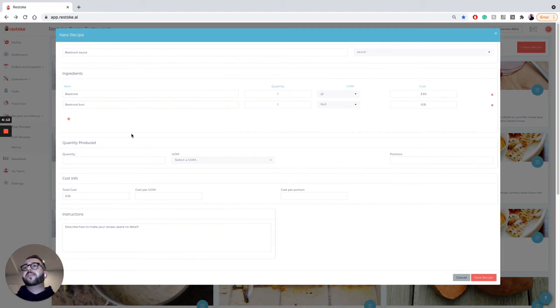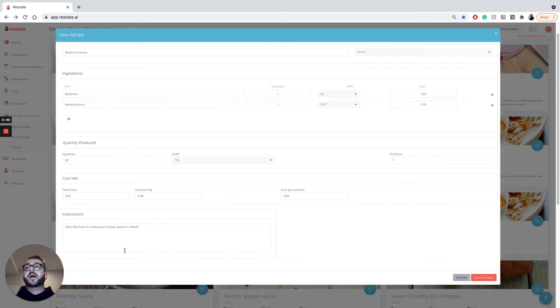So it's giving you costing, and then below here you have an opportunity to put in how much you've actually produced. So let's say you've produced 20 kilograms of this sauce, and that gives you 1 portion. And then you have a further breakdown here where it's auto-calculated based on everything that's put up here, based on what's in the supply basket. This cost info has been updated, so your total cost, your cost per kilogram, your cost per portion is all there. You also have the opportunity to input further instructions, and that can be done here as well if you require. So I'm not going to save this right now. It was just an example of how to create a recipe.